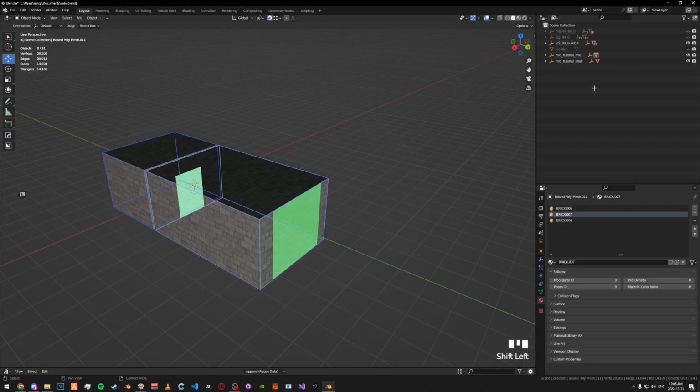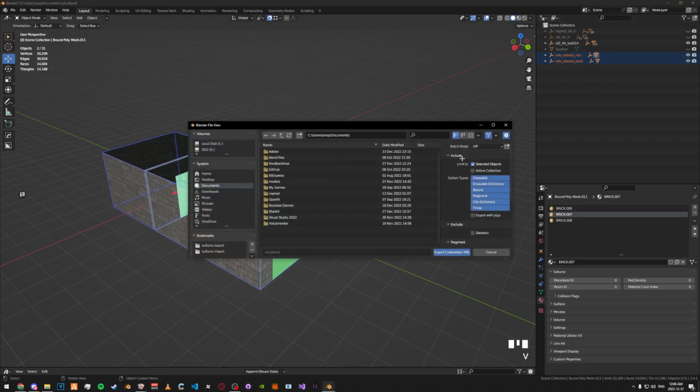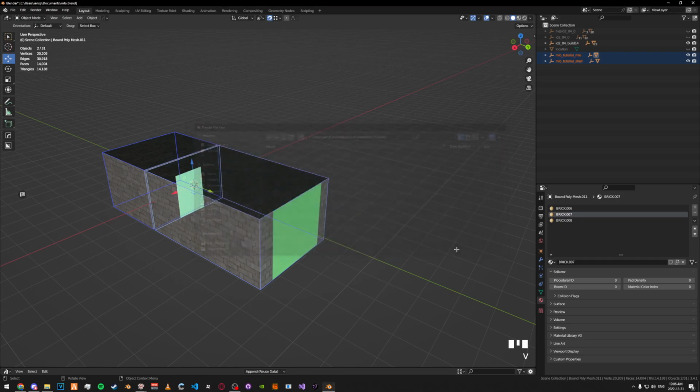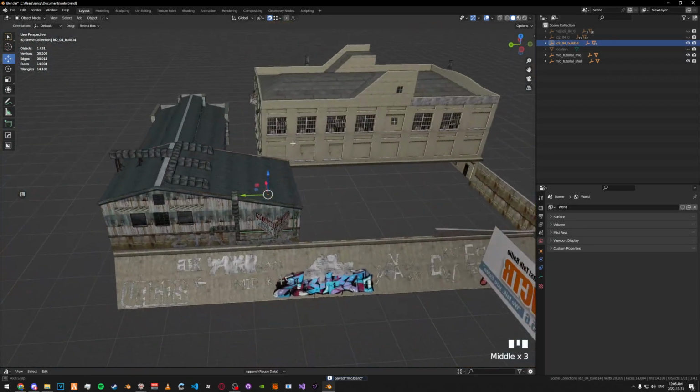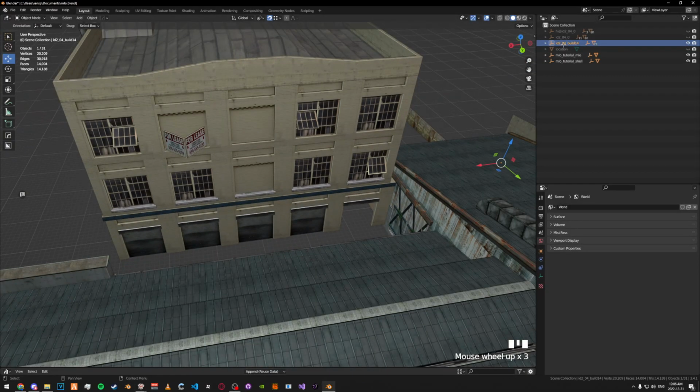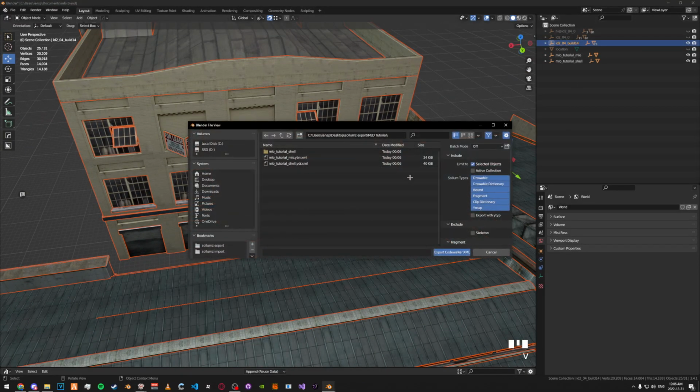Now what we can do is go ahead and export these. Make sure you have selected only on. Go to export and MLO tutorial. And next, what you're going to want to do is go back over here. Go ahead and export the building.